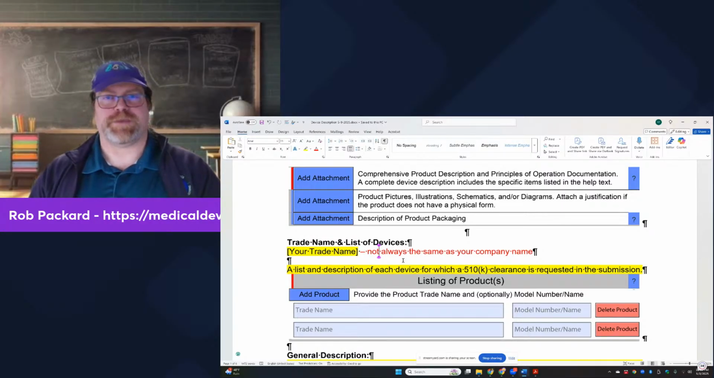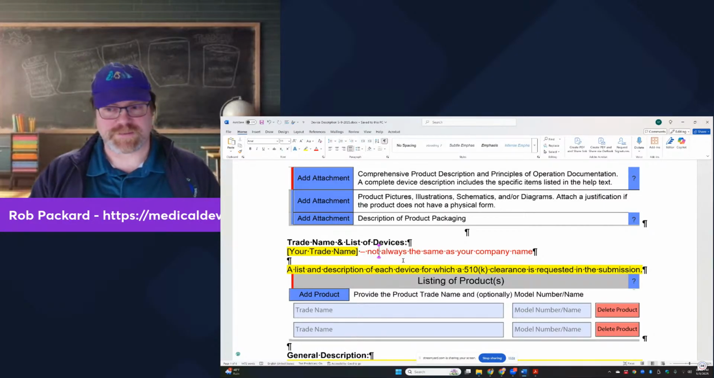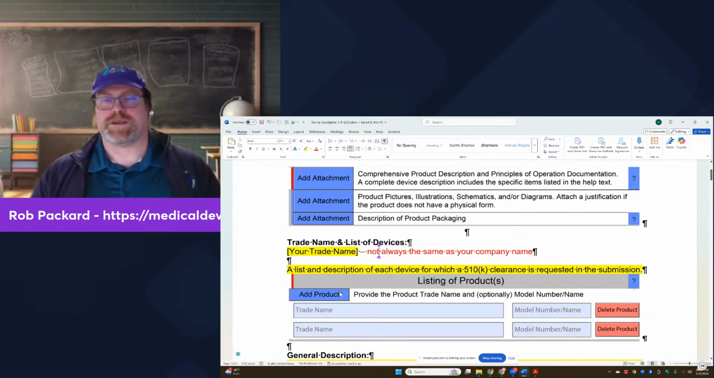Just an idea, a little basics 101 on how to do brand identity. In the pre-STAR, I'm showing you screen captures here. They have a heading that says listing of products, and you can add as many products as you have. So people are like, but I only have one product.